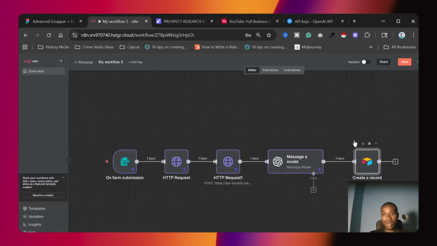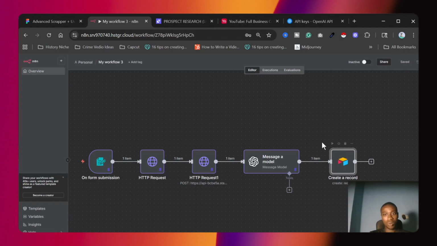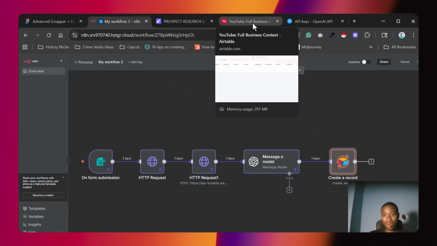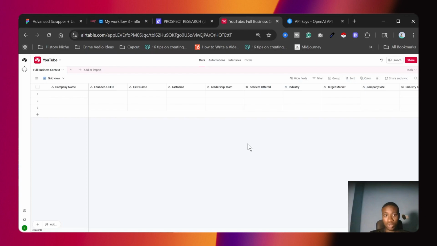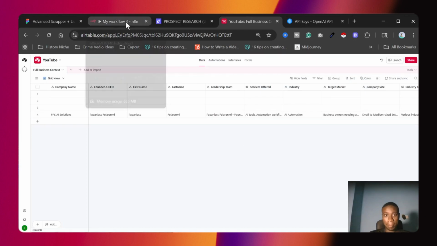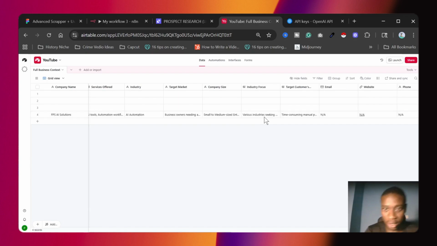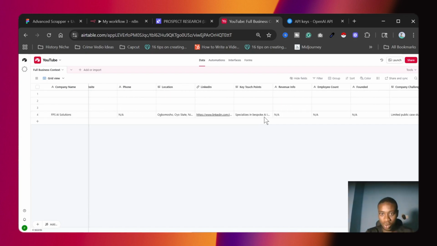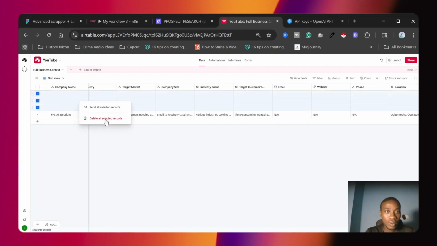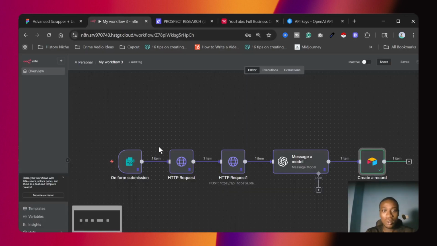So right now if I run this node, hopefully we don't run into errors. It's going to save everything in that Airtable database. Hopefully we don't run into errors. Yeah, so right now we are good. So the scraper worked and we're good to go. So right now, congrats on building your first scraper.